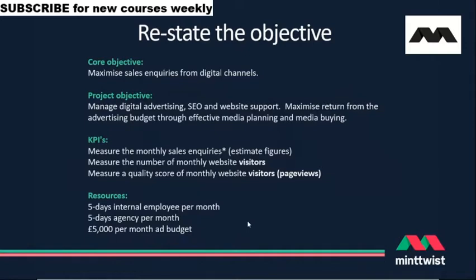So what is your core objective? Now, if you're a car valeting organization, the biggest independent one in the UK, you might be interested in maximizing sales inquiries from your website. You might have created a project objective that said we're going to use advertising to reach target customers with nice fancy cars using search advertising and SEO. The KPIs would be number of sales inquiries, potentially number of visitors to the website certainly from the campaigns.